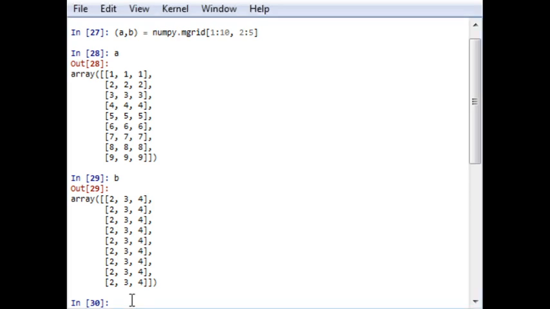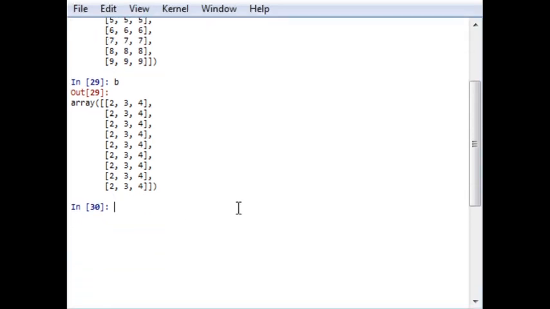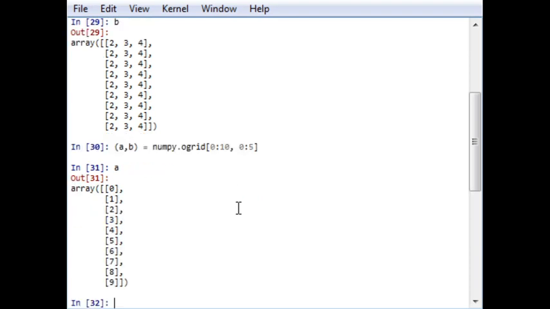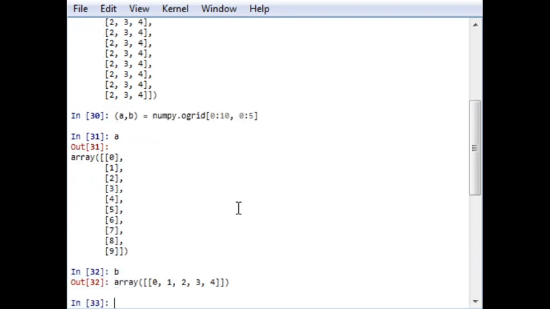Similarly, ogrid is also used. Let us check an example of ogrid. Now how ogrid changes: instead of mgrid, if I write ogrid, it starts from the origin, and here 0 to 10, here 0 to 5. So A will be 0 to 9, B will be 0 to 4. So as you know, what I want to explain is that ogrid is used for an open mesh, mgrid is used for creating a mesh, and ogrid is used for creating a one-dimensional graph.